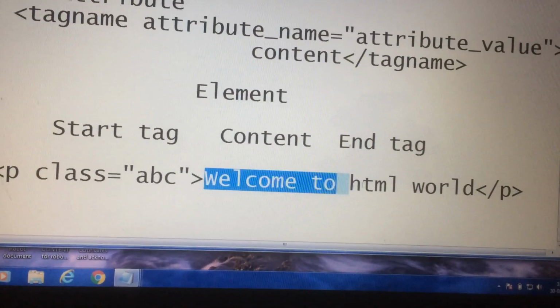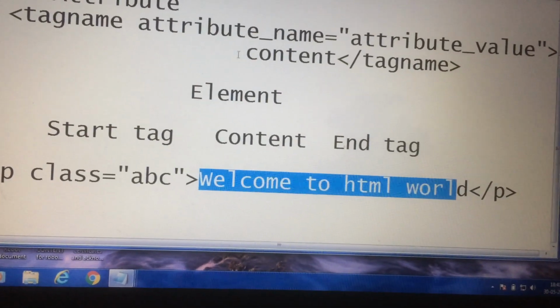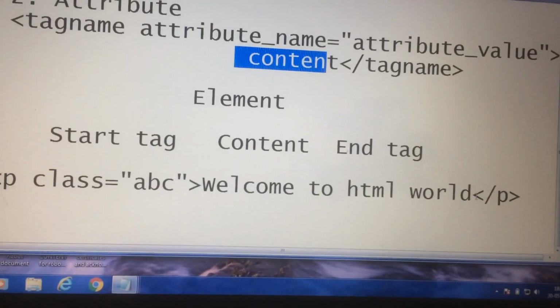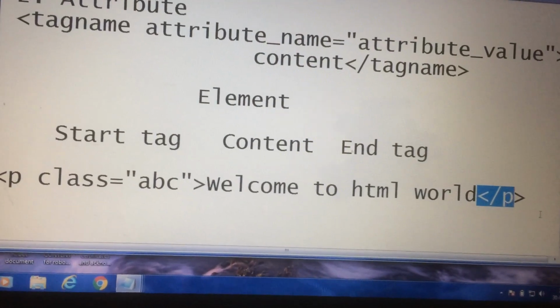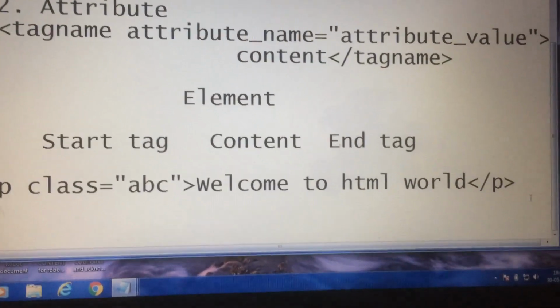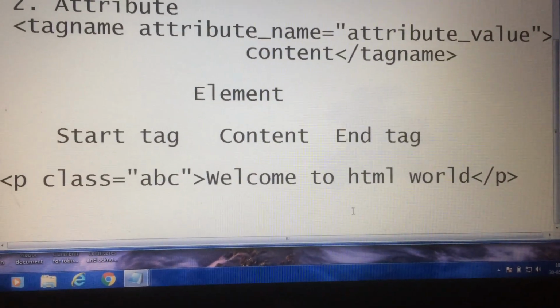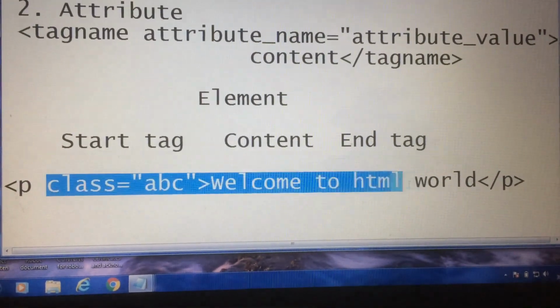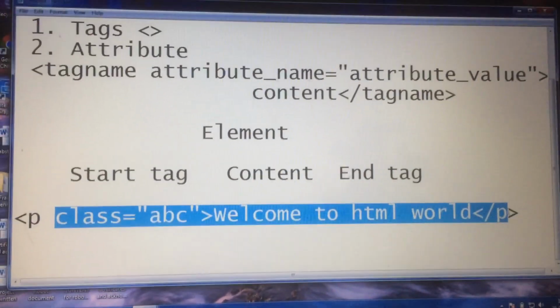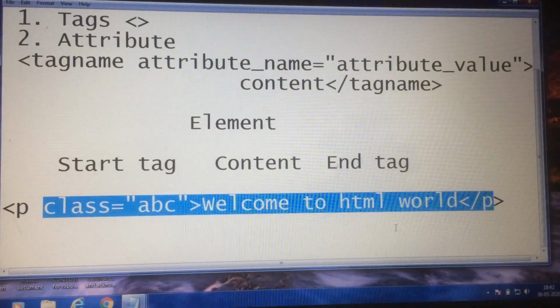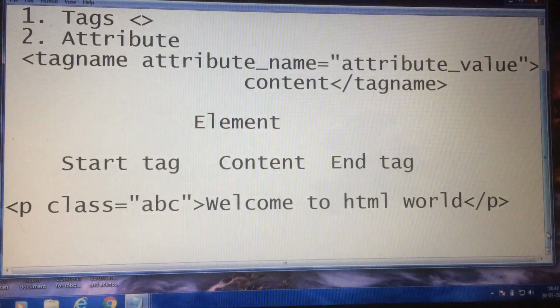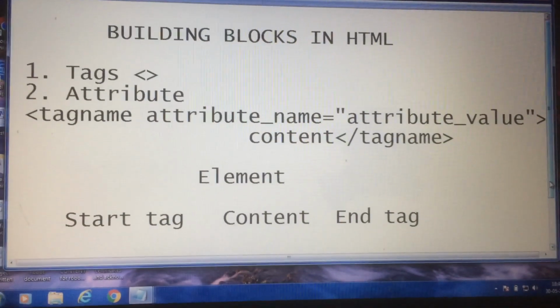So welcome to this HTML world. This is called the content and we are closing the para. So the attribute is written within the open tag, and then we write the content and the close tag. Let's see a basic example of this.